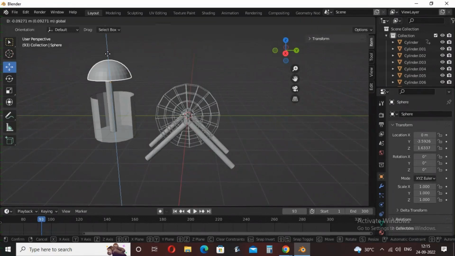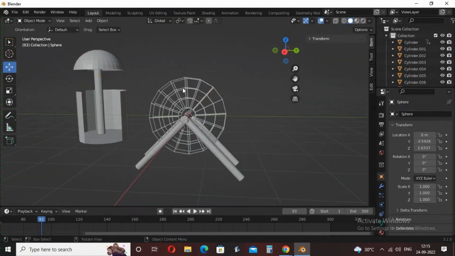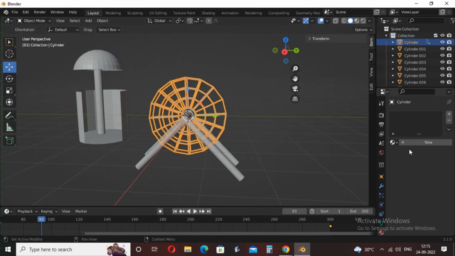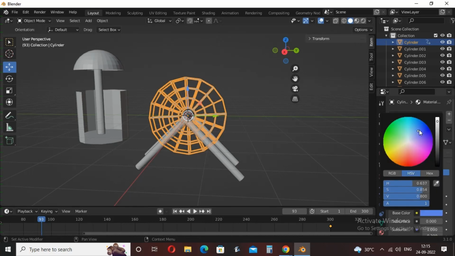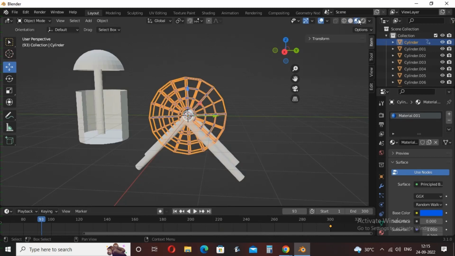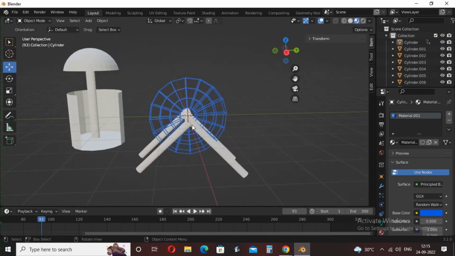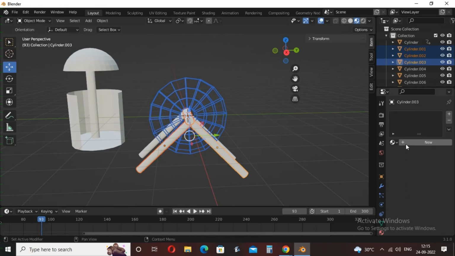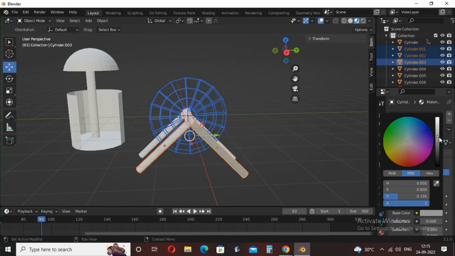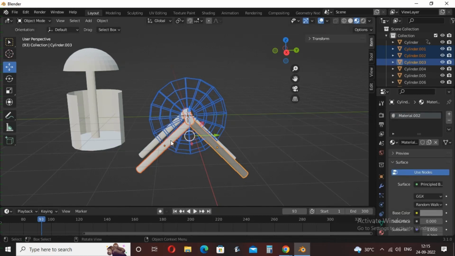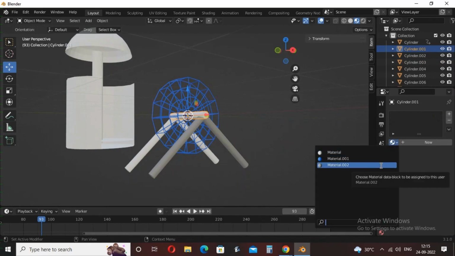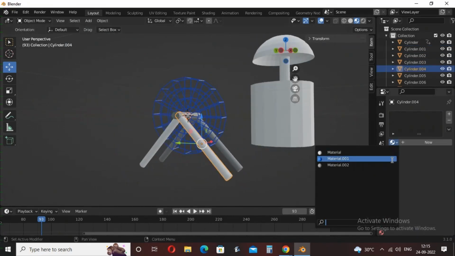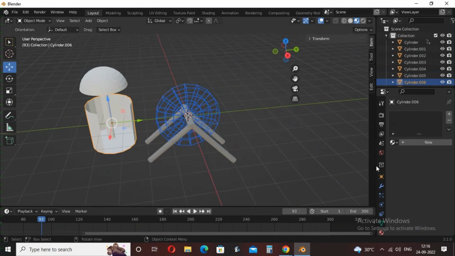Now we can join all these things. Before joining, we can apply the color on each object separately. Just select this, click on the material property for applying color, click on new and select a color from here. Change the viewport. Select this also, click on new. Select all the rotating shafts and apply color. Now give a color to this passenger car also.